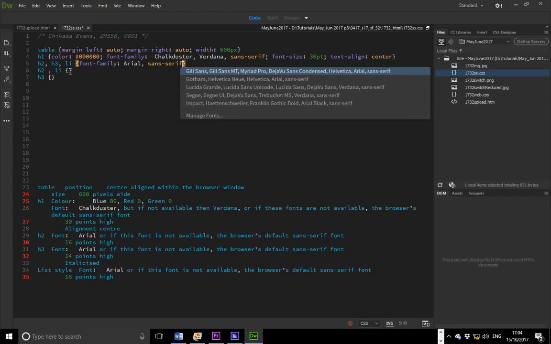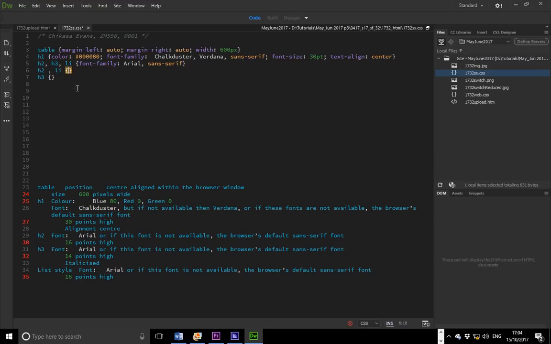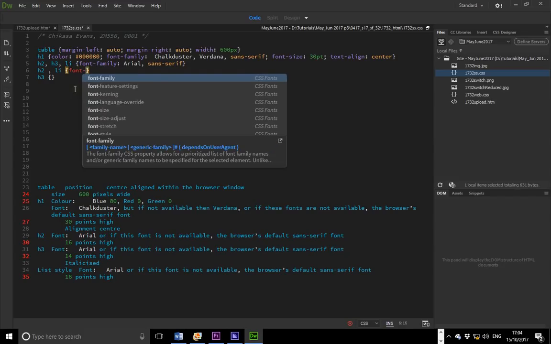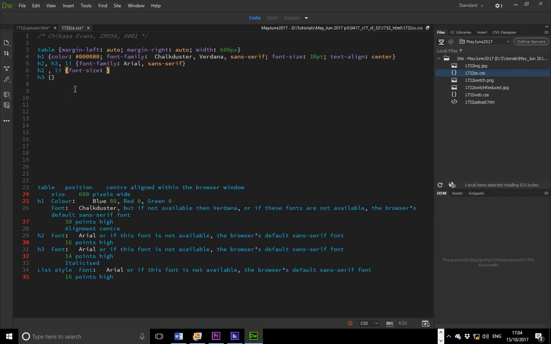That's about it for H2 and H3 and list. Then we have H2 and list. They have something in common in that they share the same font size. So font size, which is 16 point. 16 pt. That's just about it.